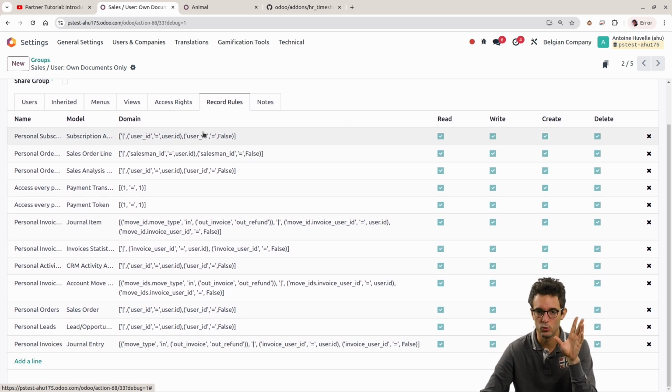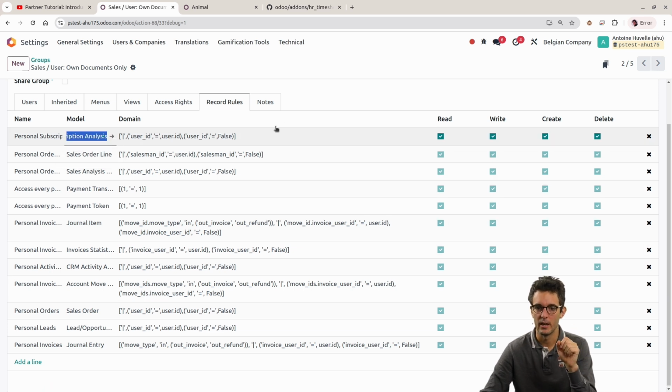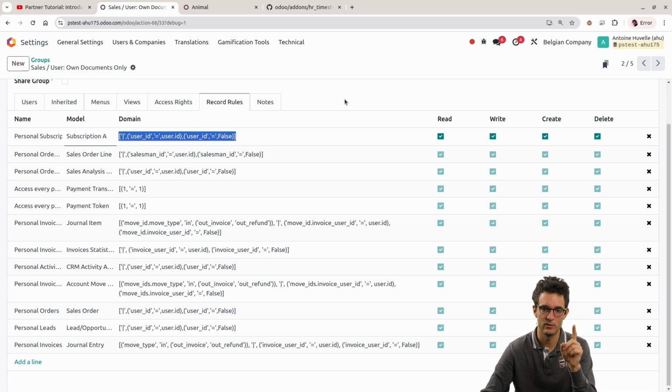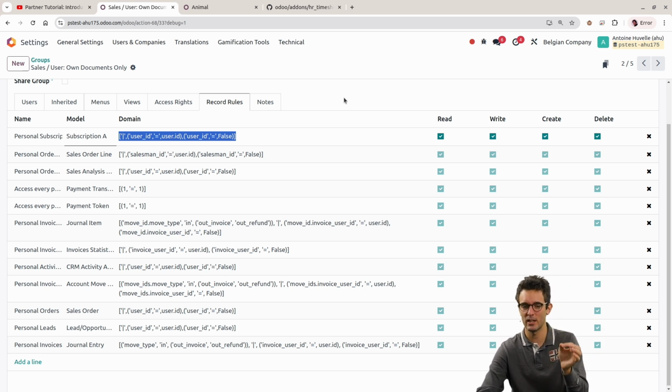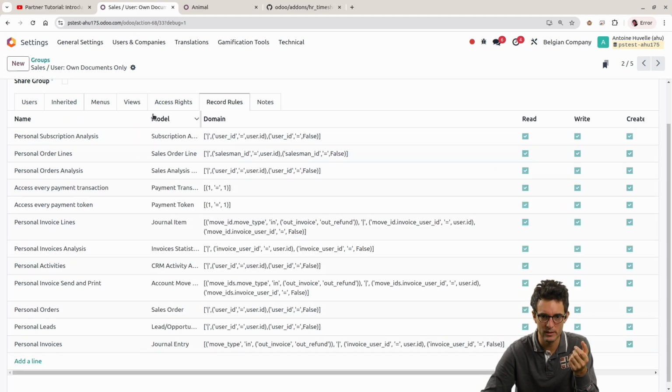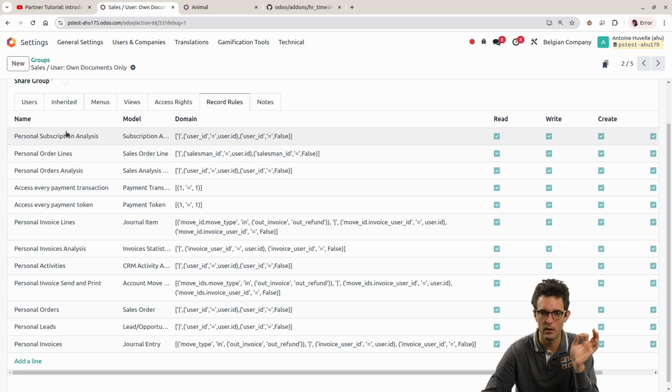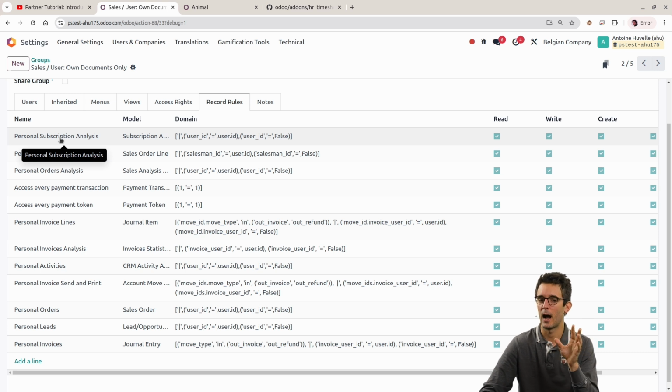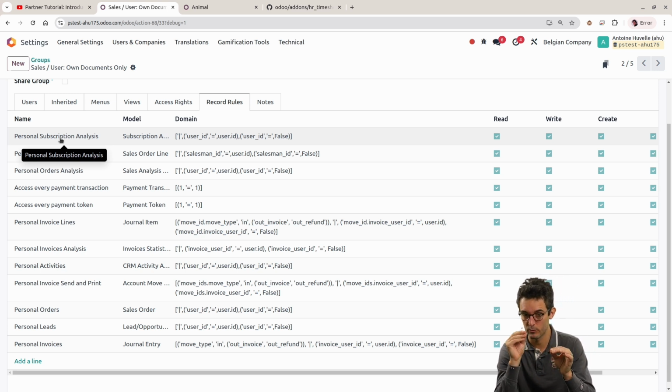The domain means you have access to that model if the record that you are trying to find matches this domain. And that notion of matching is very important. If I were to read it or translate it in human terms, I'm going to make that bigger, because usually the name explains a bit what is inside the domain. It's saying personal subscription analysis. So if I just keep an eye on the first column, it would mean having personal subscription access in terms of reporting.